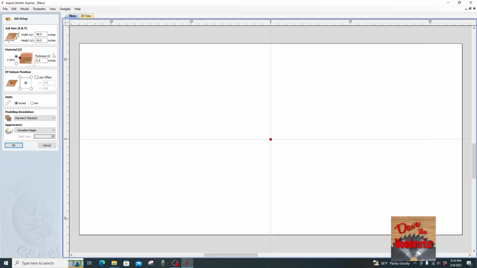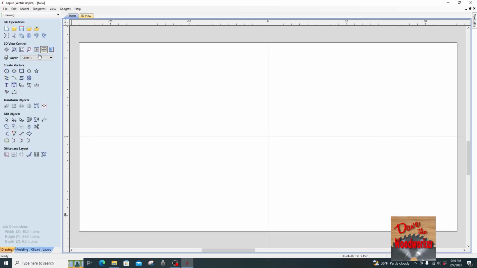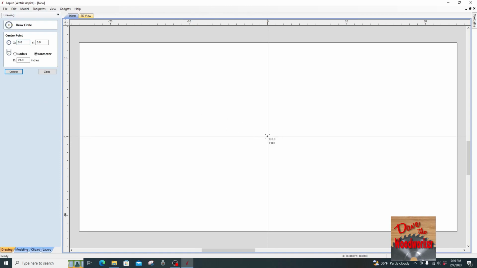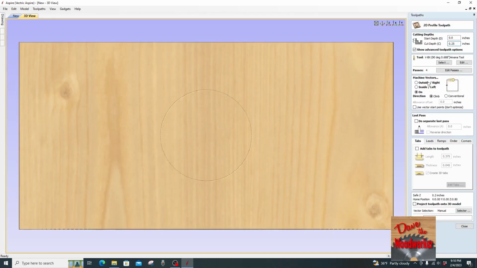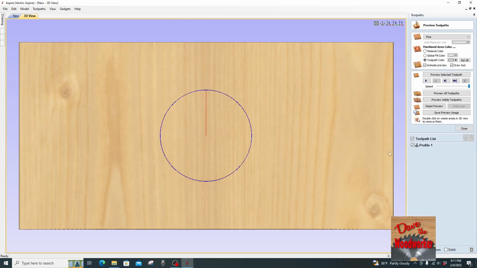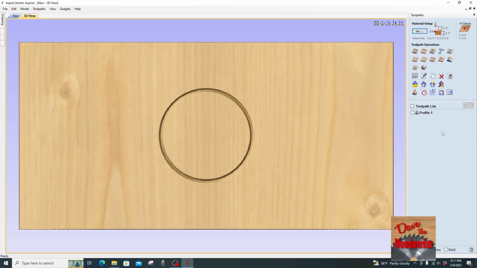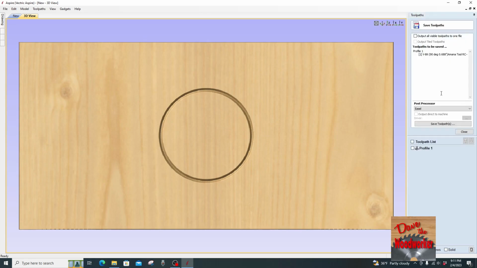But let's just do a new file here, and I'm just going to pick something random. We'll do a circle. This is just for example. Okay. Whatever you want to carve that's on the screen here, if it's the same cutter, you can check boxes of several ones. But once we get this right here, you click on the save button, and now look here, Easel is your post processor.